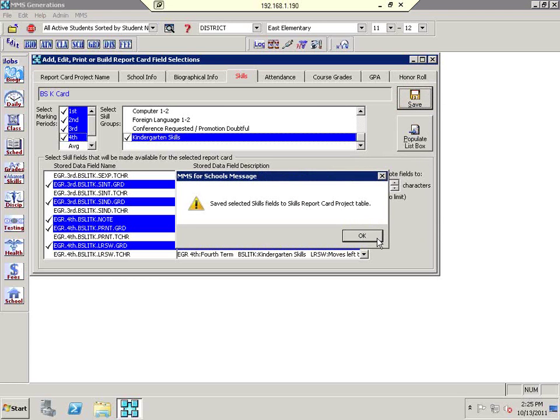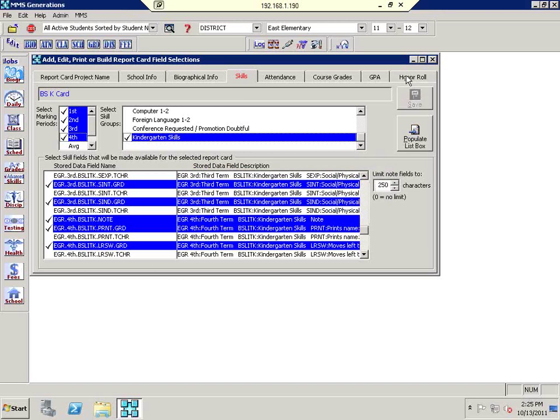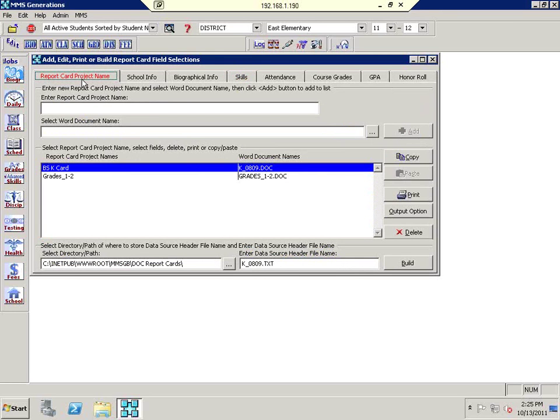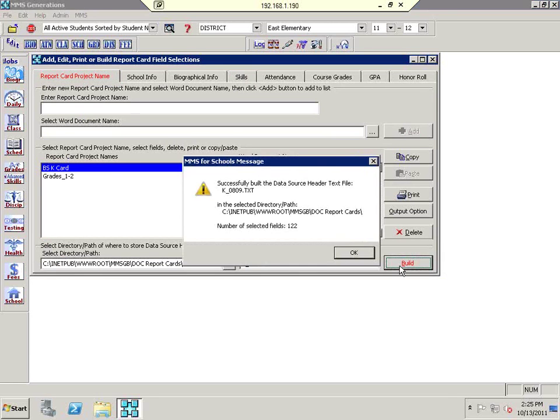Okay. You're going to go into each of your tabs as needed and decide what you want to see. You come back to the report card project name, and then you come to the bottom and you build the text file, the source for doing the merge. And it lets me know that it brought in 122 fields. If I had not taken all those teachers out, I probably would have had 200 some odd. So it just means less that I have to wander through when I do my actual report.